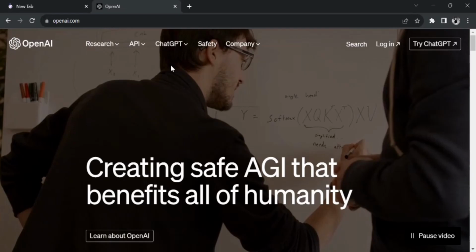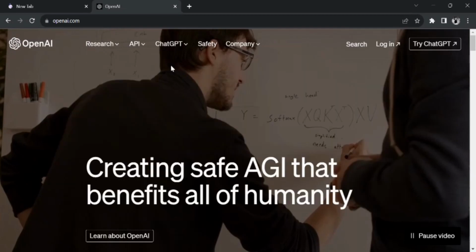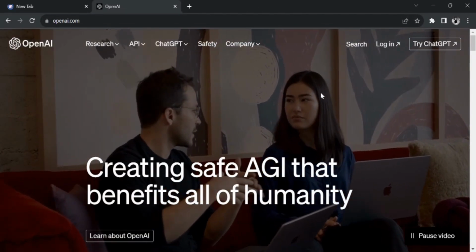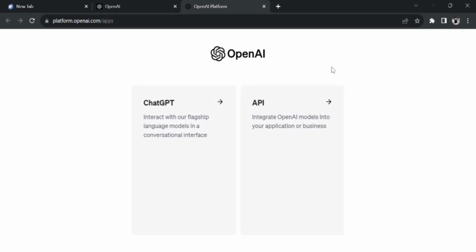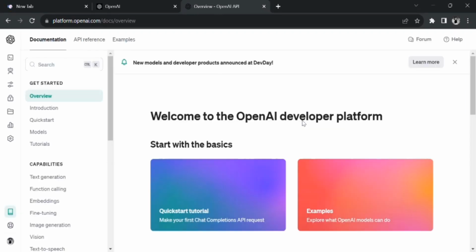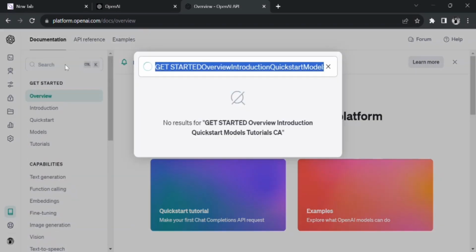So in today's episode, I'm gonna guide you through the tutorial video of how to search on OpenAI. To get started, first of all, go ahead and open the official website of OpenAI and make sure you are logged into it. Now in order to search on OpenAI, what you're gonna do is click on that search bar which is located at top left.